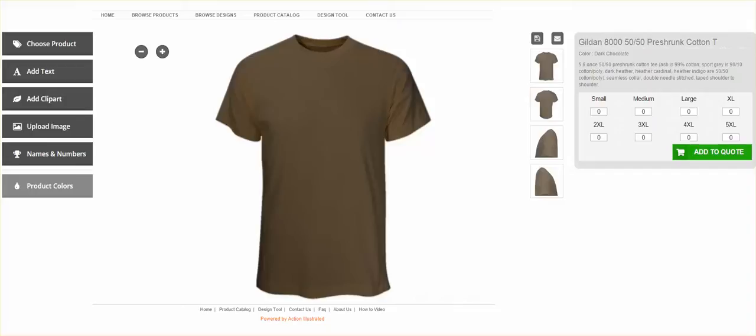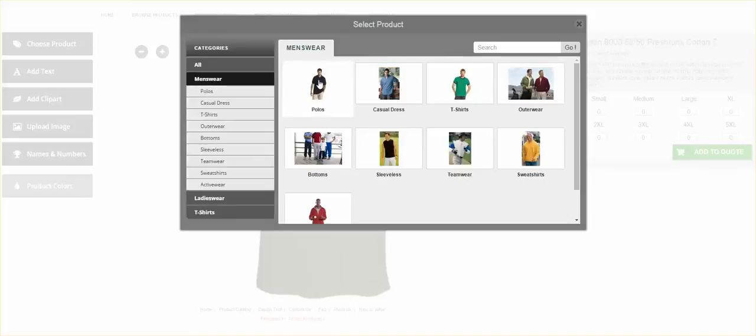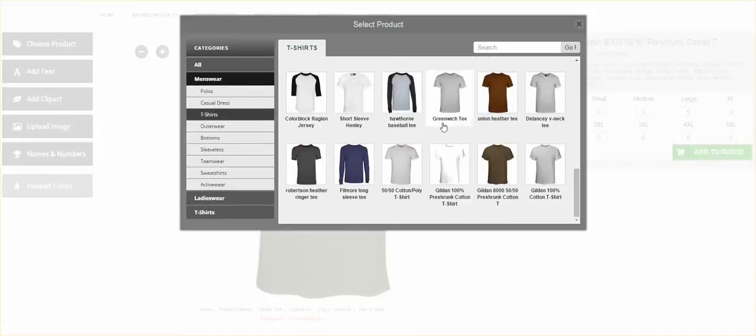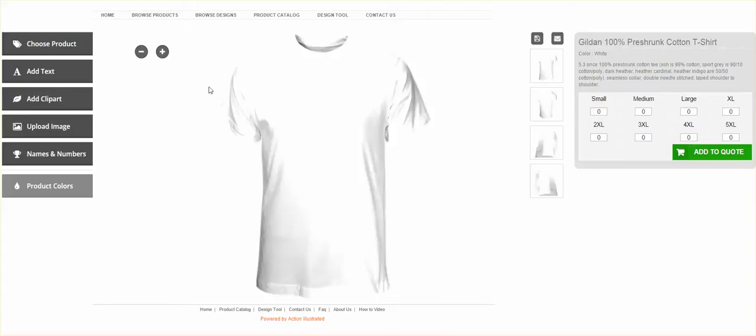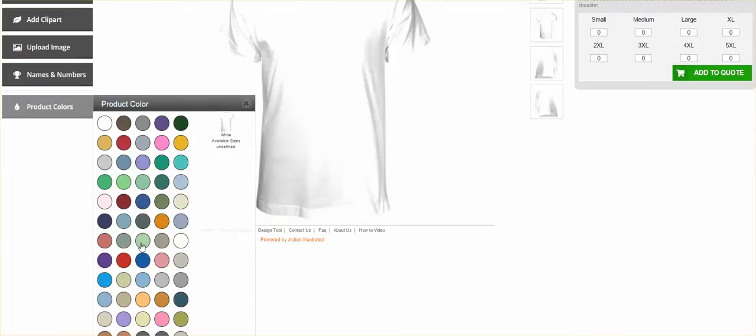Hi, this will be a quick tutorial on how to use the design tool. First, you're going to want to choose your product. Over here to the left, simply click Choose Product, the type of product you're looking for, and then pick the product desired. Once the product's been selected, you can then choose the product color desired.